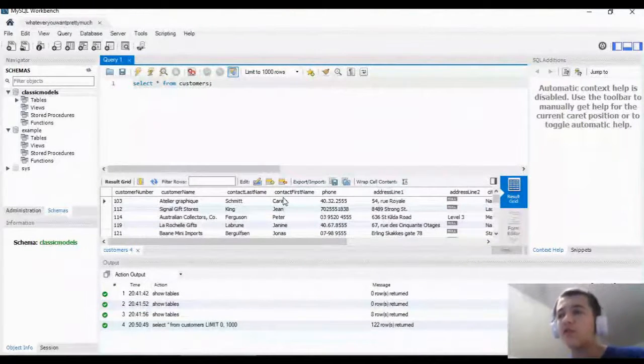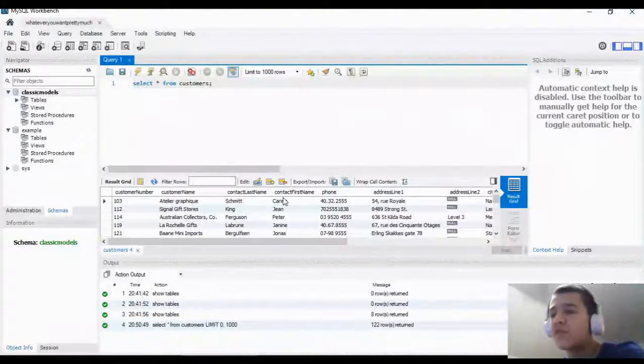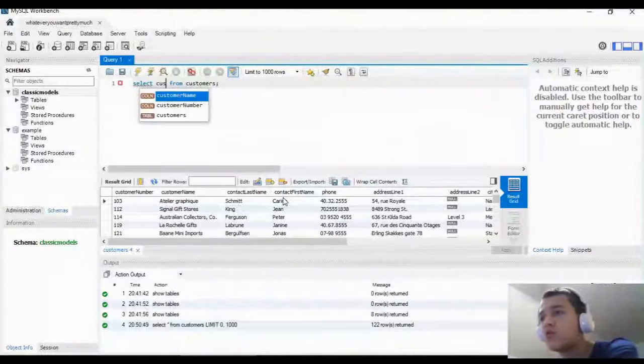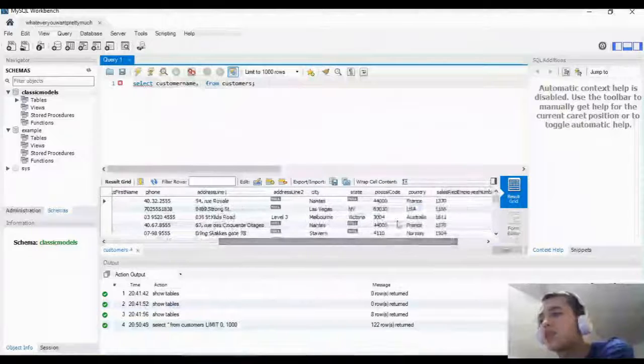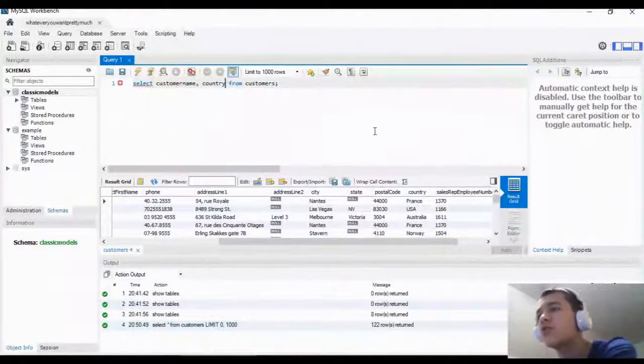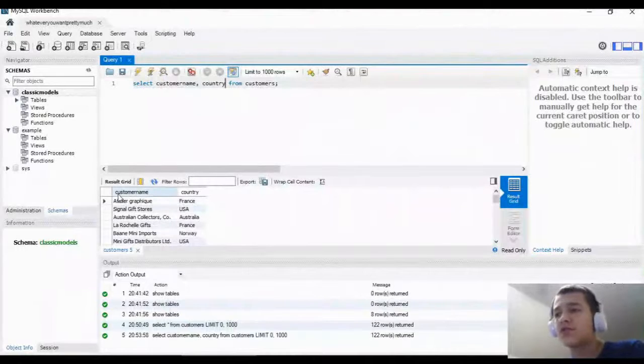So what you can do is, instead of typing an asterisk with the select command, you can type in the names of the columns offset by commas. So for example, we can do customer name, comma, and over here you can see there's a column called country, so we can do country, and then run this code, and you may notice it'll only return customer name and country.